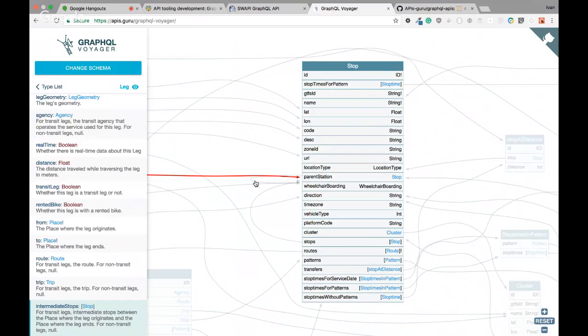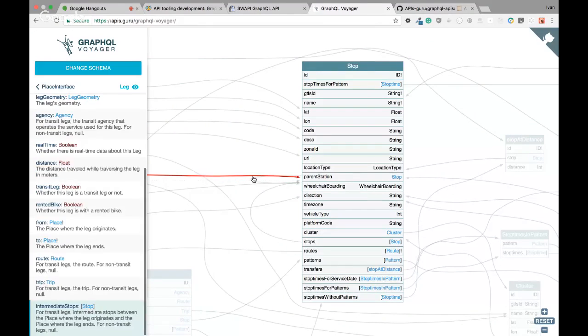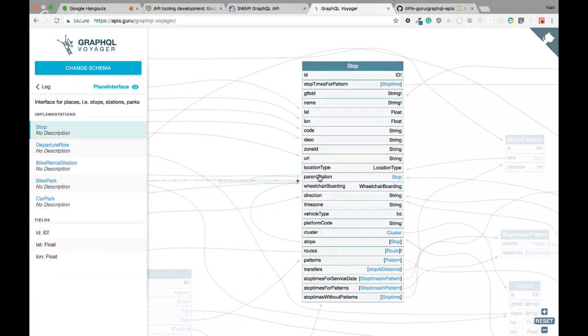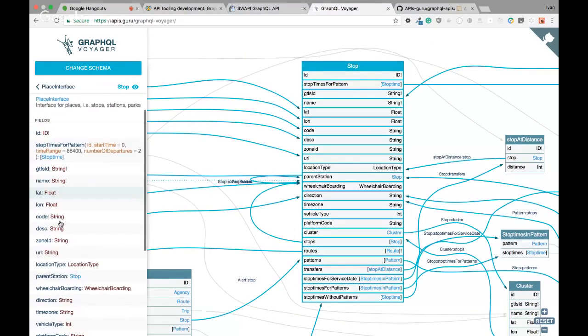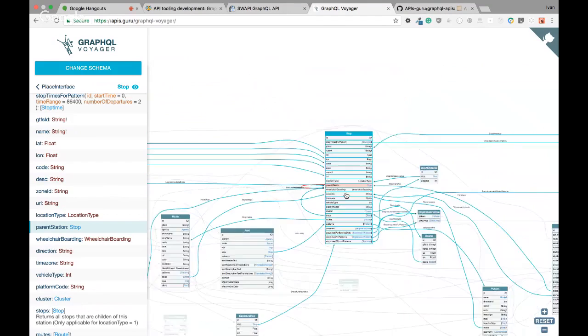Yeah, I need to click it and not this one. Yeah, it's hard to click, but I believe it's parent station. So this type, you can go to a stop, and you can ask for parent station, and you can ask for parent station of parent station.